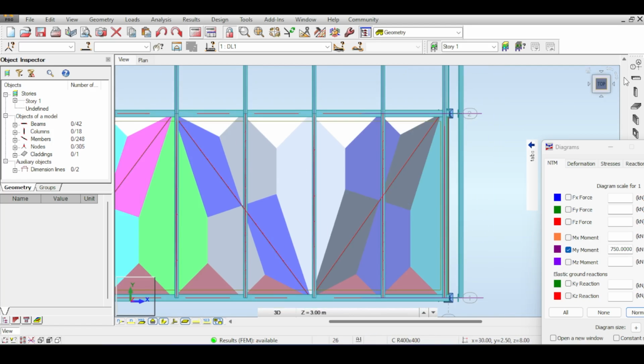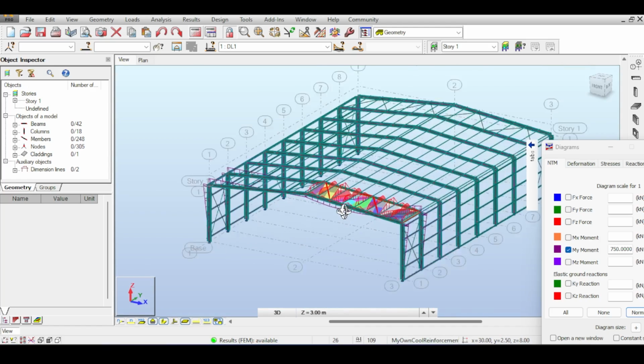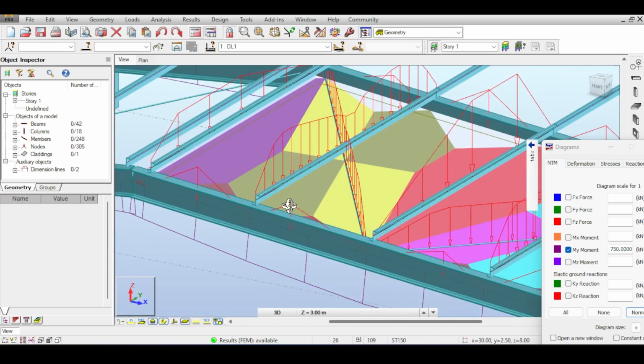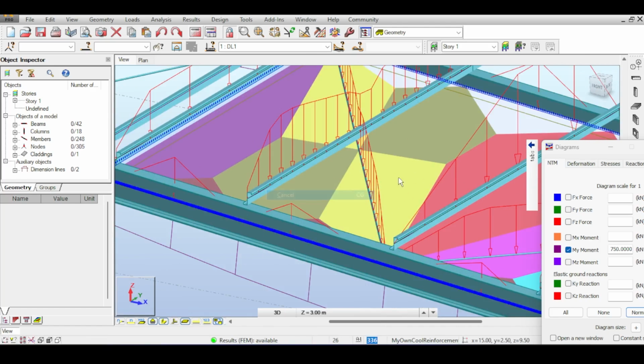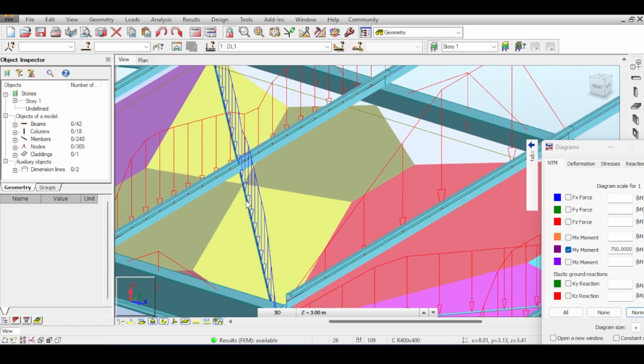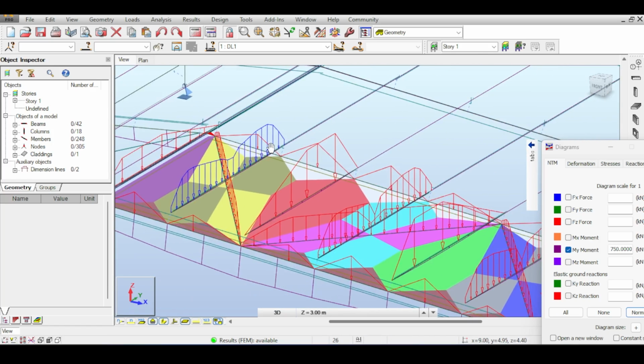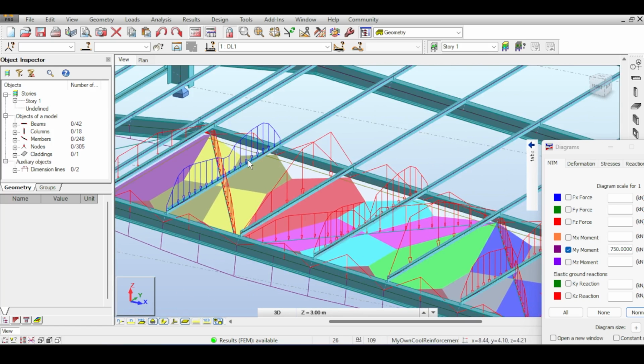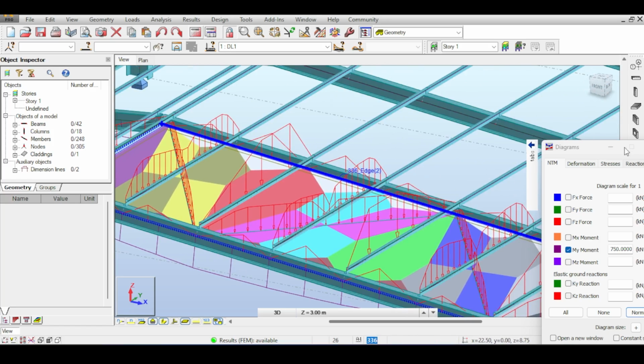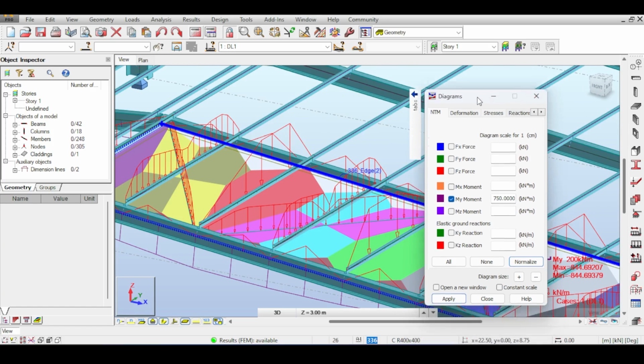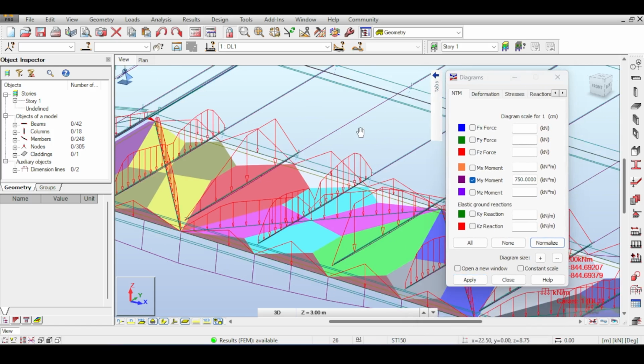the bracing. And that's, of course, incorrect, because A, the rafter should not feel the force of the cladding, and B, the bracing should never feel the force of the cladding. The only things that should feel the force of the cladding are the purlins, because the cladding is resting on top of the purlin.